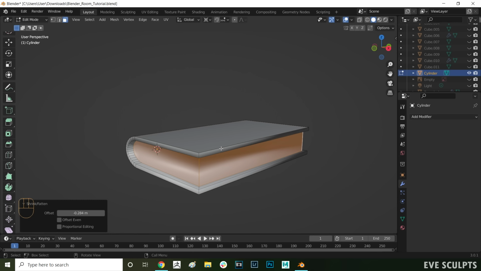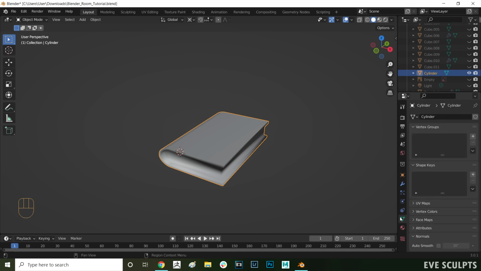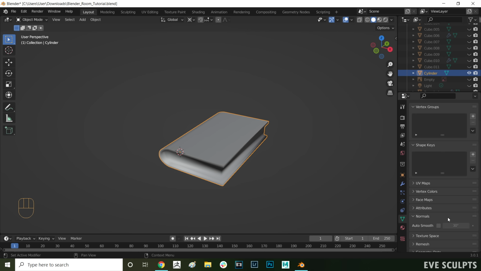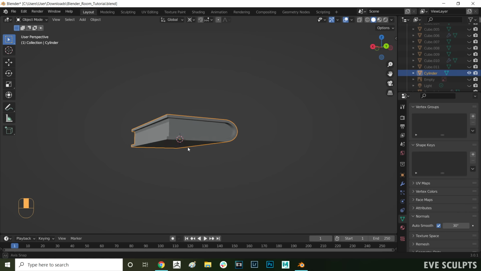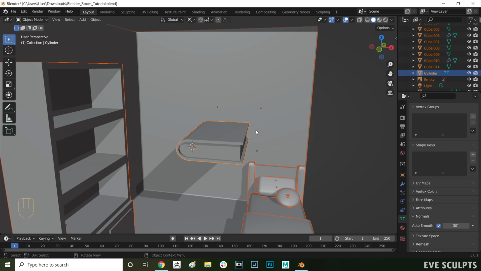Press Tab and go back into object mode. Then go into Object Data Properties, Normals, and turn on Auto Smooth. Leave the angle to 30 degrees. Now let's unhide all the other objects in the scene. Press Alt H to unhide everything.